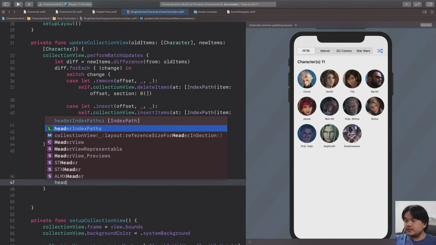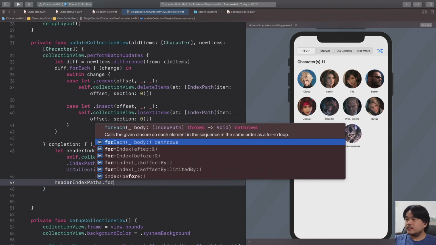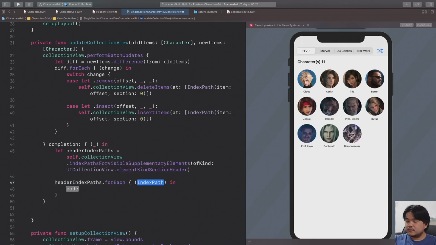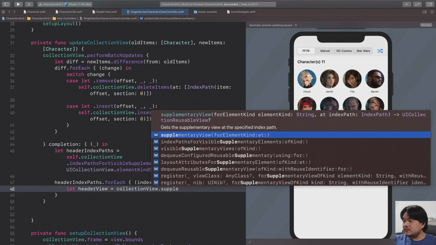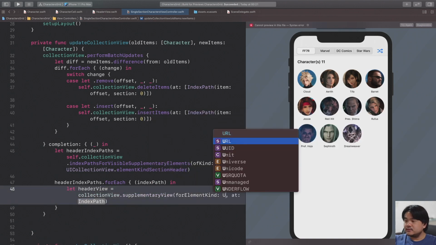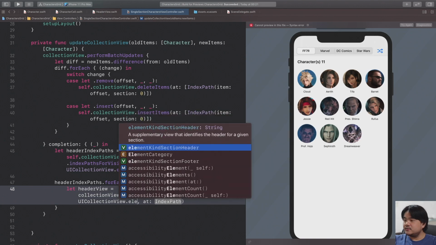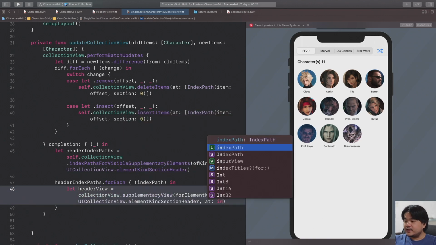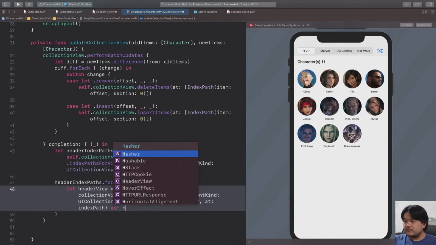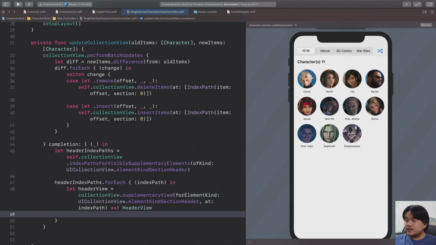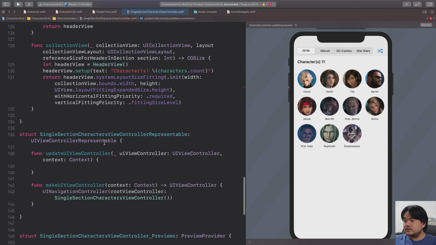Now let's loop here, for each index path. To retrieve the header view, we can just use collectionView.supplementaryView(forElementKind:), in this case the header, at the index path. And then we can just pass this as headerView. And let's copy the setup here.